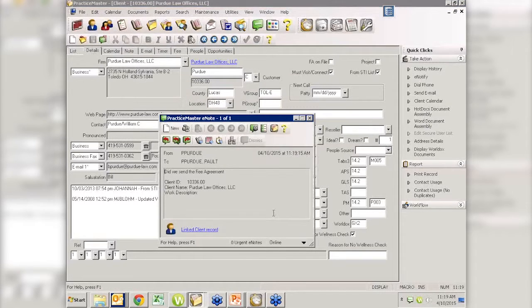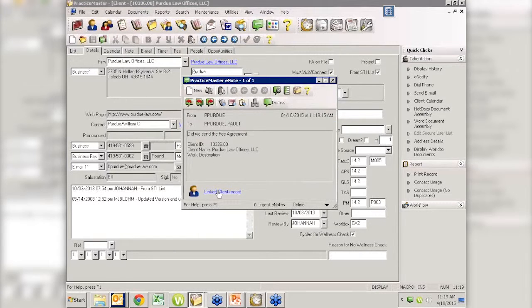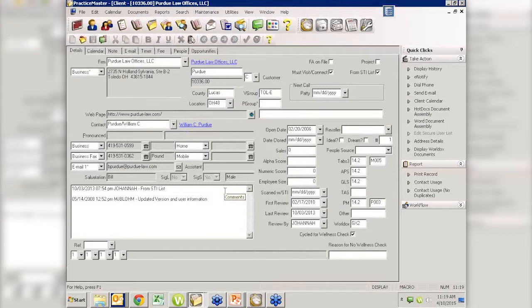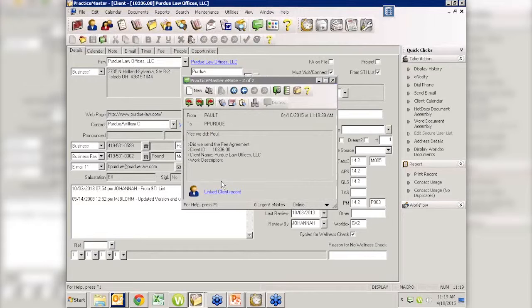And it's going to pop up for me because I also sent it to myself. So this is a kind of a copy of what Patty received. Patty's going to reply and say, of course, you told me to, didn't you? And I'm going to just demonstrate that this is what she's seeing, and that if I click this link to client record, it opens up Purdue Law Offices. Now, that wasn't all that spectacular because Purdue Law Offices was already opened up behind us. But if Patty was in the middle of something else, she'd be able to go right to that. Yes, we did, Paul. That's Patty's response. So that's e-notify.